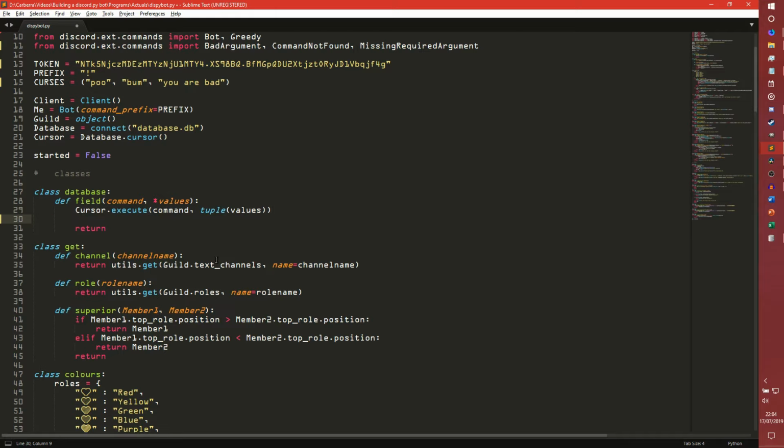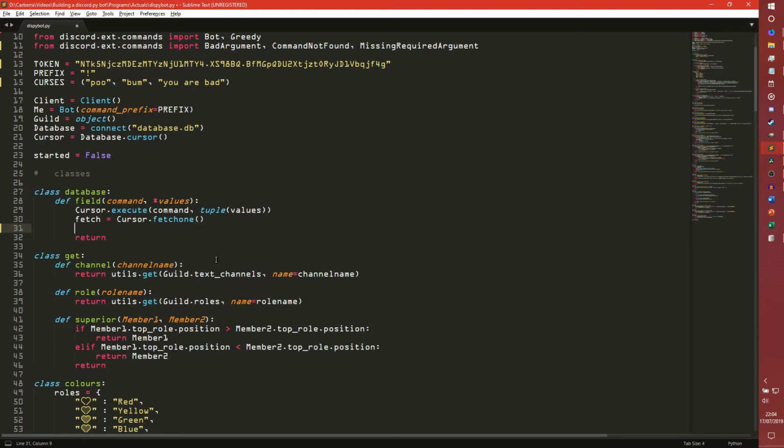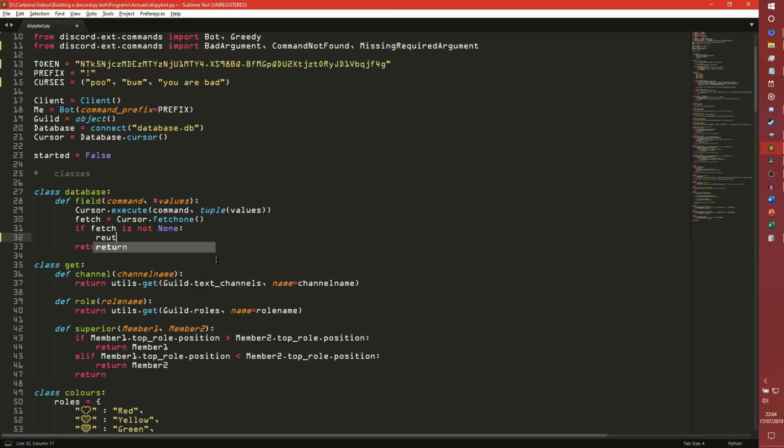So that will perform that function. You then get, it's called, fetch equals cursor.fetchone, fetchone, there we go. And then if fetch is not None, return fetch[0]. Essentially what we're doing here is unpacking the only element in the tuple that it returns, just so we get the value back rather than a tuple.